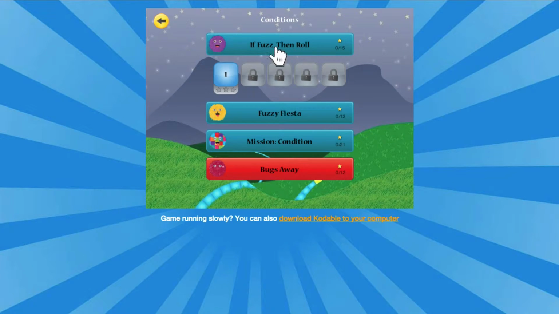We'll go ahead and begin. The first thing I notice in this condition screen is that it has different sections. It's divided into 4 different sections with objectives in each one. It looks like I haven't done any of the conditions exercises here. In this first section I've got 0 of 15 done, and then there's 12, 21, and then 12, and the final one called Bugs Away. Let's get a feel for what's going to be in the conditions one. I'll click on this section here that I've got unlocked, and then we can begin.